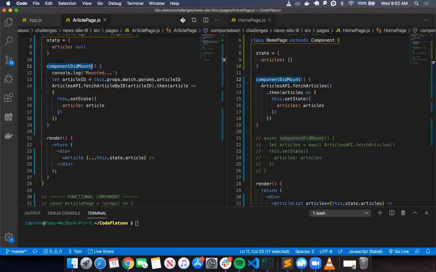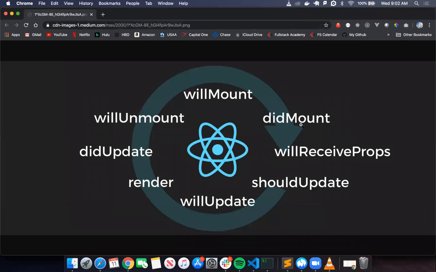So what is the lifecycle of a component? Here's this little image. I showed you a couple of images, or one image, yesterday. Here's one that is kind of outdated, but is still relatively relevant. After it mounts, it will receive props. So it starts here. Should the component update? Will it update? Then it calls render. Then did the component update? Will unmount? Will mount? And then did mount? And then will receive props.